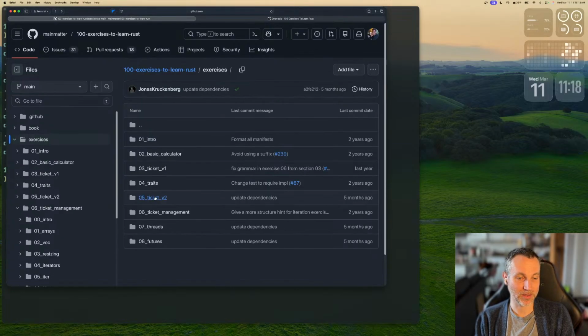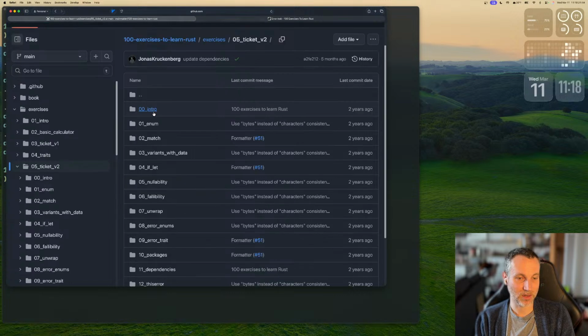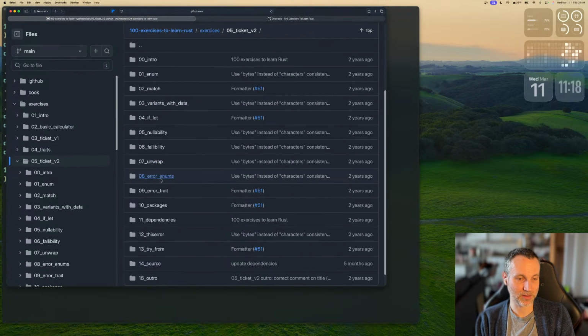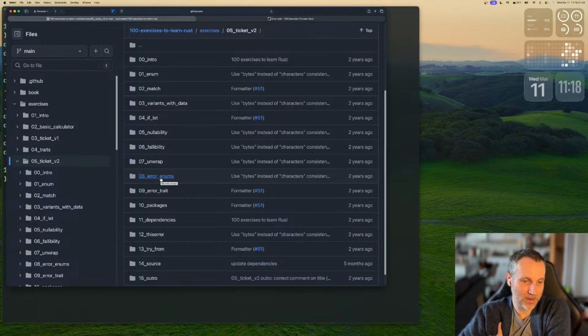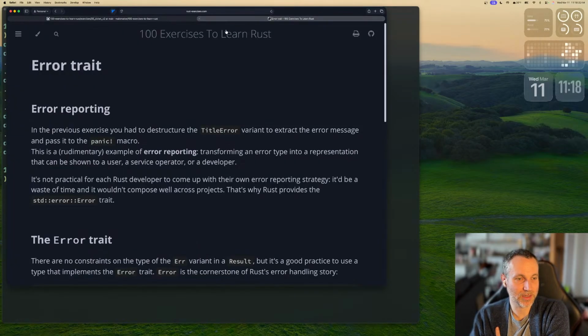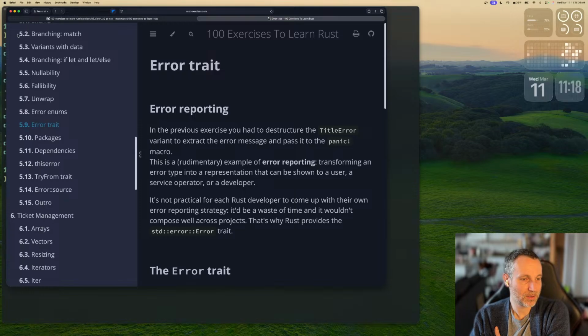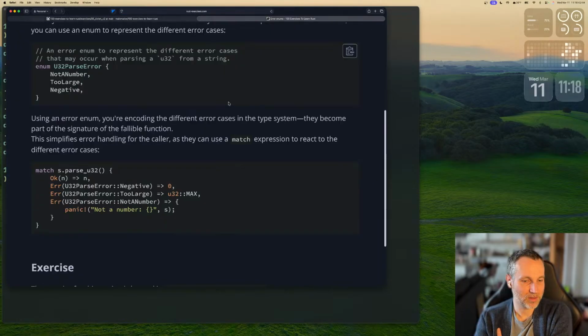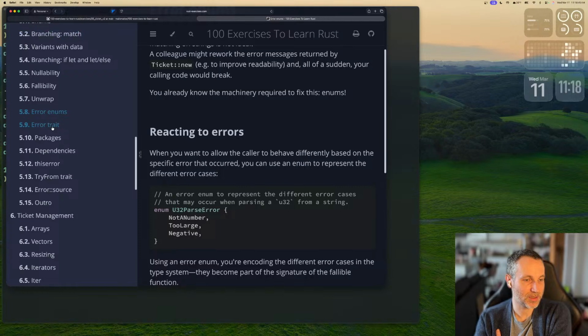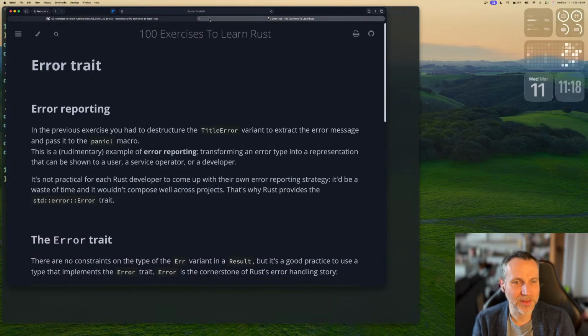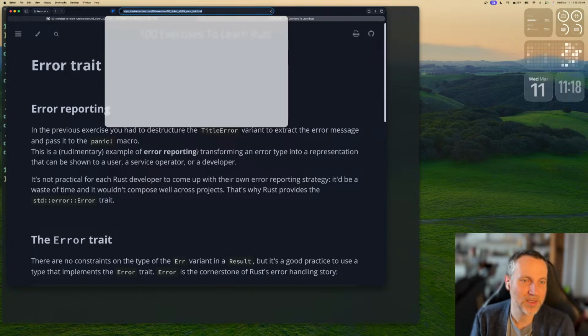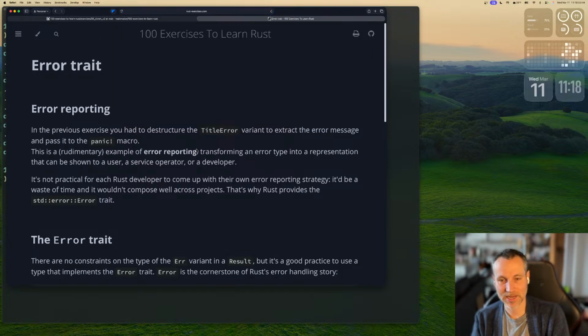Let's go back. So we're at Tickets V2 today. We did all of these in the last couple of days. And I think we're at error enums. I think that's the one we're at. So we'll double check that. Also, there's a link here to, so we're at error trait. No, we did error enums. Yes, we did this. So we're at error traits, actually. But this is rust-exercises.com/100-exercises. It's also a link from the GitHub as well.